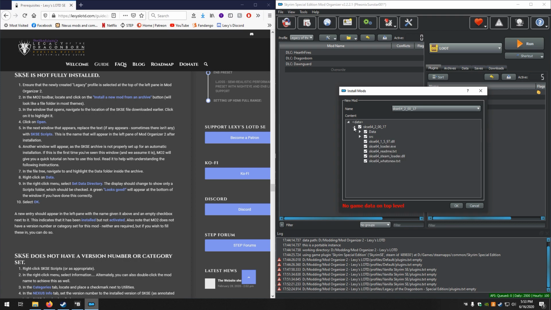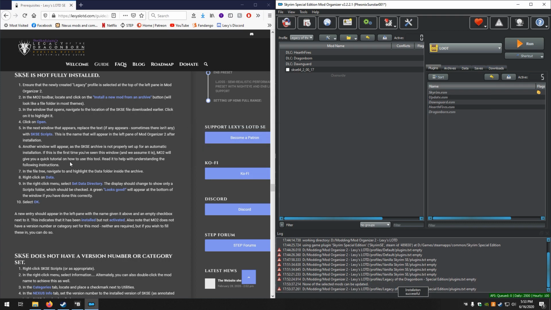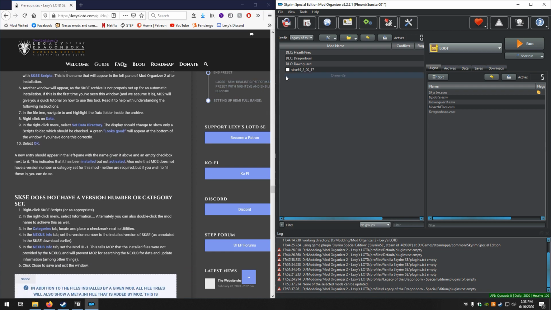Alright, you want to expand this until you see data, and then you'll right click on that and click set data directory, and this down here will change to looks good, which means that it has files that it recognizes as game files. So you're good there, click OK. Now you'll notice it's over here. It's not actually activated yet because we don't have it check marked. So check it, and now it'll be activated. And you'll see up here, one mod active.